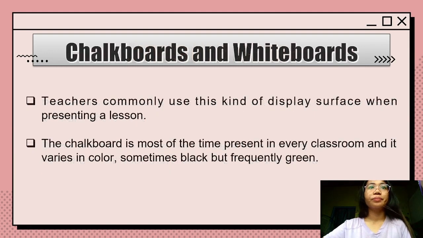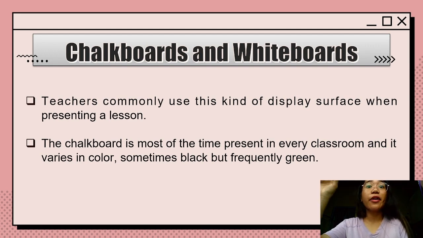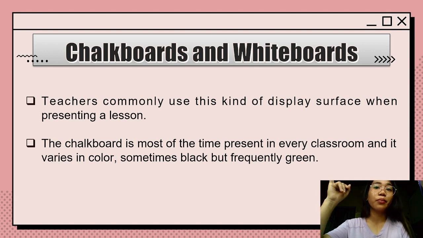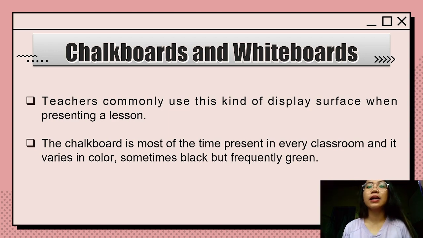So, next, chalkboards and whiteboards. Teachers commonly use this kind of display surface when presenting a lesson. This phrase is referring to the use of projection surfaces such as whiteboard, chalkboard, or projection screens. Ito yung commonly type na ginagamit nila inside the classroom. It helps to keep students focused on the topic at hand, as they can easily follow along with the teacher's presentation and take notes when necessary.